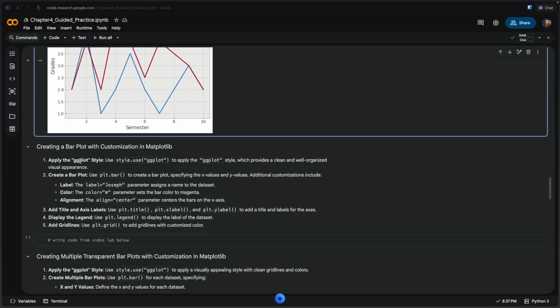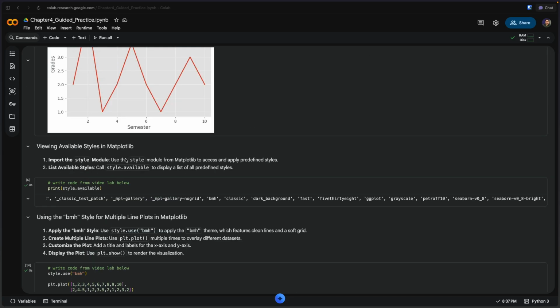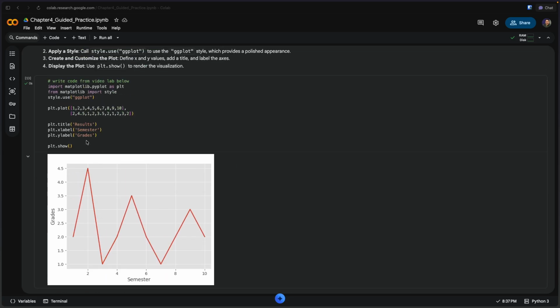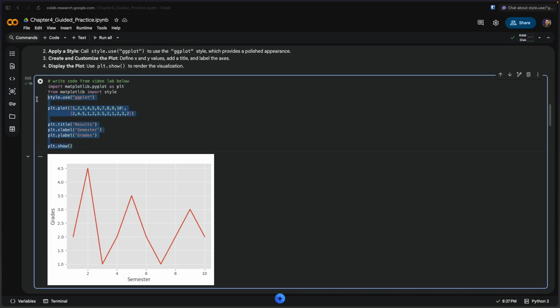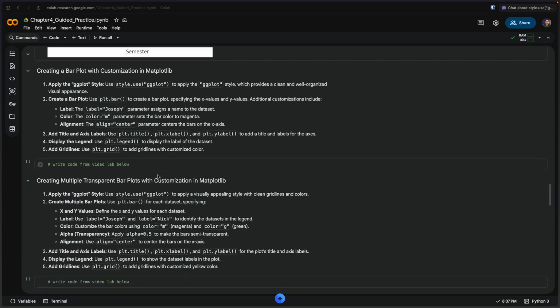Now we need to get back to ggplot and append the styling, create a bar plot with plt.bar. Label Joseph, color magenta, align center. Okay. And then we add the rest of the elements. Okay, let's actually start doing that. So let me get back to the first one. I think that will be cool. Let's copy all this and put it right here.